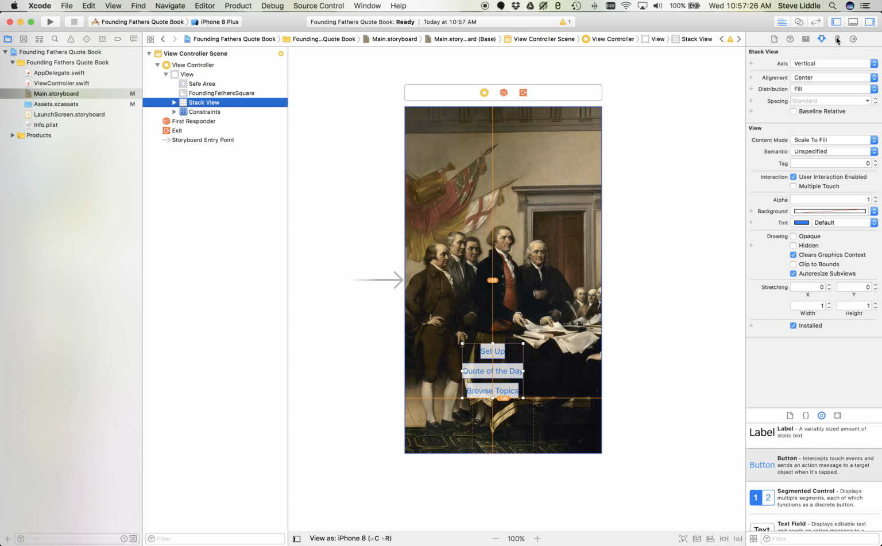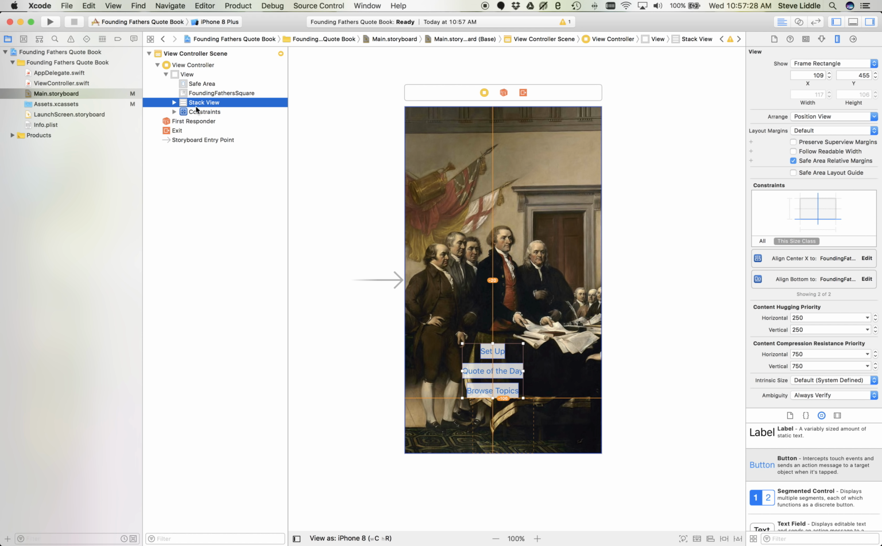So I'm going to select the size inspector, and I have my stack view selected. And so you see I have align center X to Founding Fathers square. That's great. But this align bottom, I don't want it aligned exactly to the bottom. I want it up from the bottom a bit. So I'm going to say minus 80 for my constant. And now you see that this dashed square goes about there.